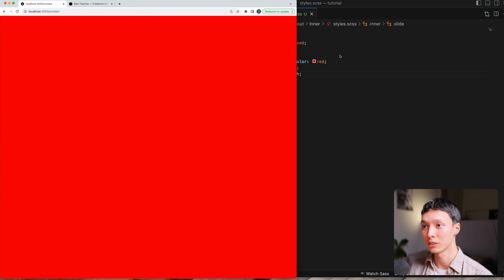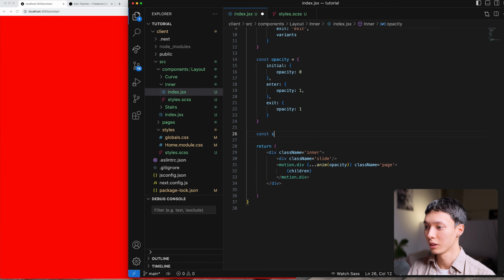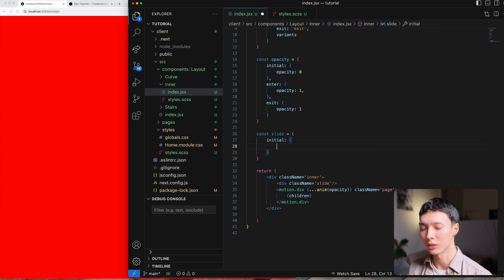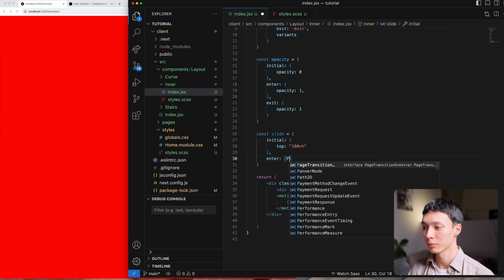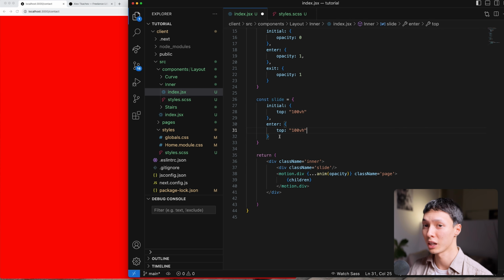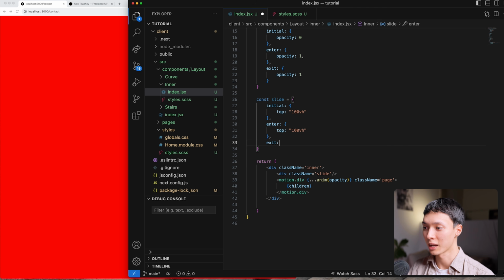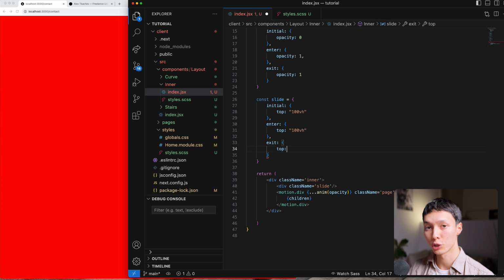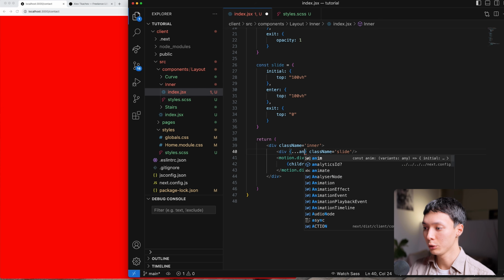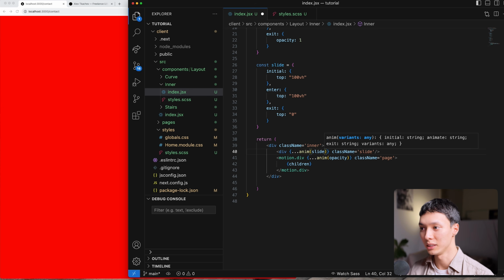And now I can animate it on exit. So let's see, I'm going to create the slide animation. And I'm going to say that initially we shouldn't see it, right? So it should have a top of 100 viewport height. And then on enter, I don't really care because I only want it to be an exit animation. So I'm just going to specify top 100 viewport height, the same value as its initial value. And then the exit animation, what I'm going to do is change the top value to be 0. And then I can reuse my template here using the anim, and I can specify the slide animation.